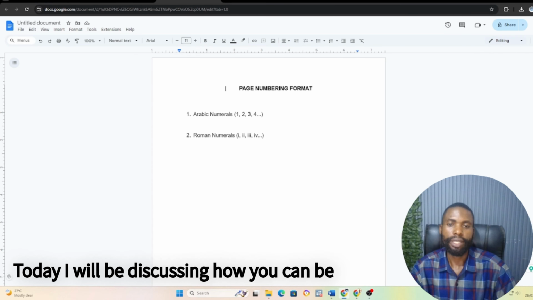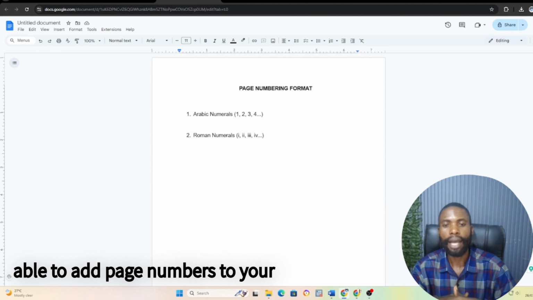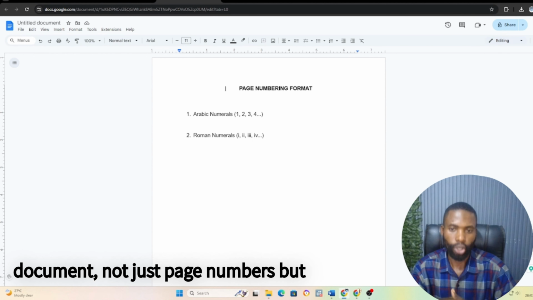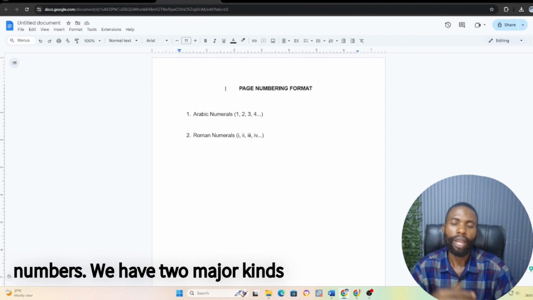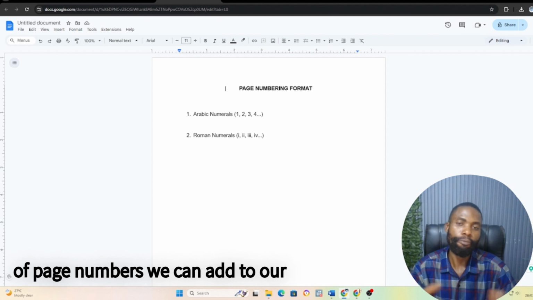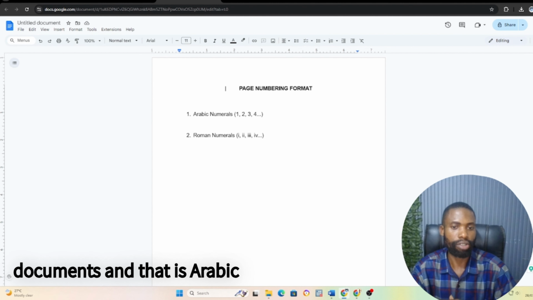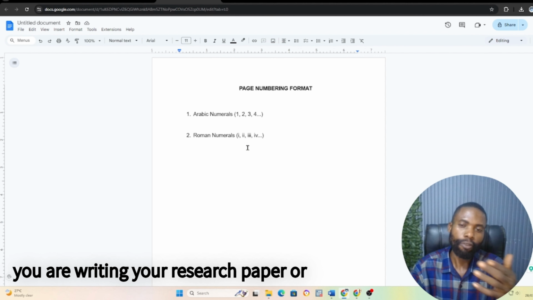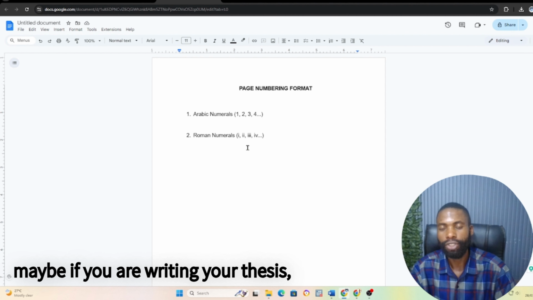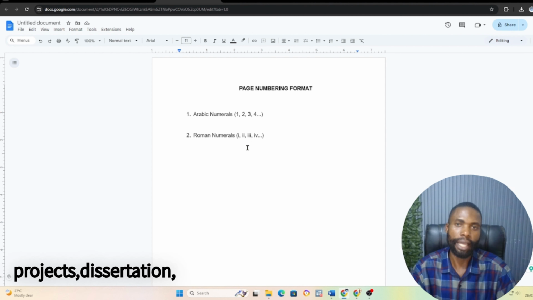Today, I'll be discussing how you can add page numbers to your document. Not just page numbers, but different formats of page numbers. We have two major kinds of page numbers we can add to our documents, and that is Arabic numerals and Roman numerals.